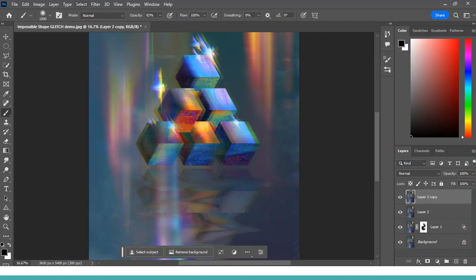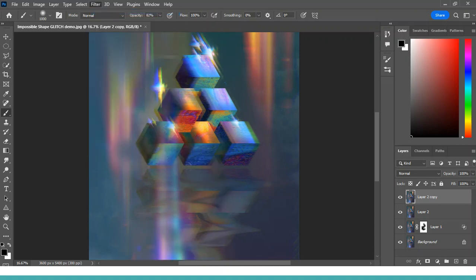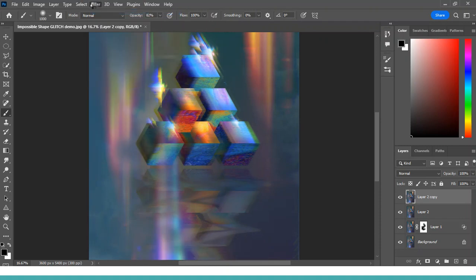The quick way to keep repeating a filter is up top here, Filter. I can go down here to Stylize, Wind, or this is like the last used filter. It appears at the top of your stack. So I can hit that a few times, and you can see each time it's kind of eroding my image a little bit.